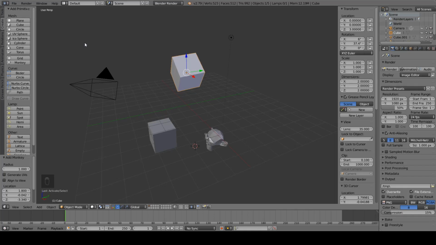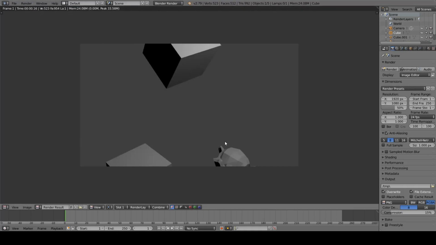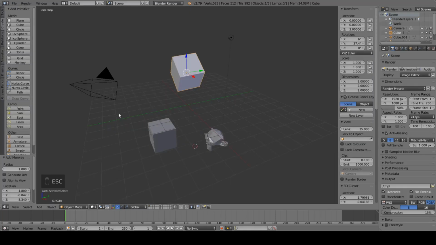So now that we have a couple of objects in our scene, let's render it. We can do that by going to the render menu and render image, and it will show us all of the objects that are within the confines of our camera. We can hit escape to escape out of that.